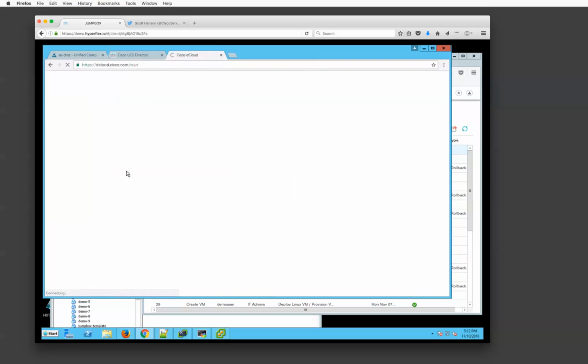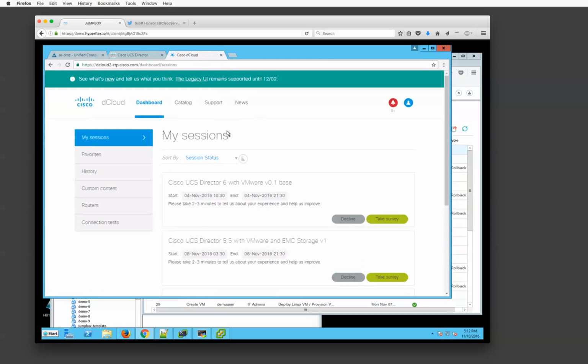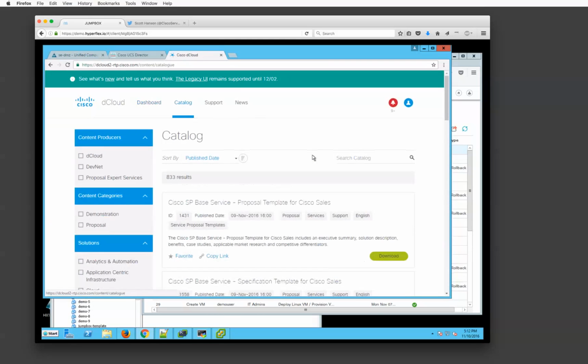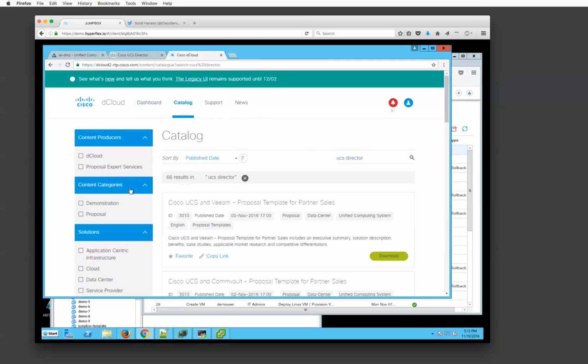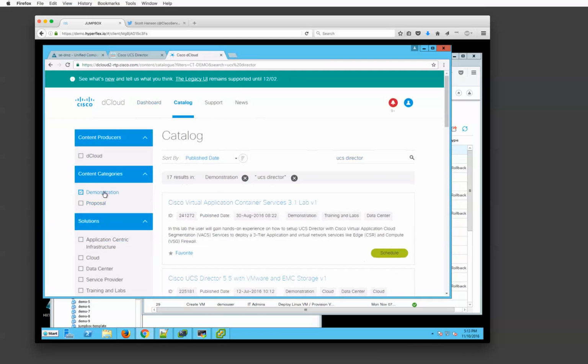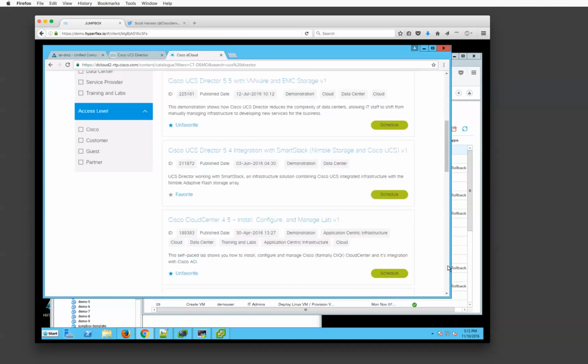And I know how long my password is. Good luck, hackers. All right, so this pops me up into my dashboard, my sessions, but in the catalog, search in the catalog here for UCS Director. I don't think the 6.0 has been published yet, but I have access to it, and I just want to see demos. And scroll down.